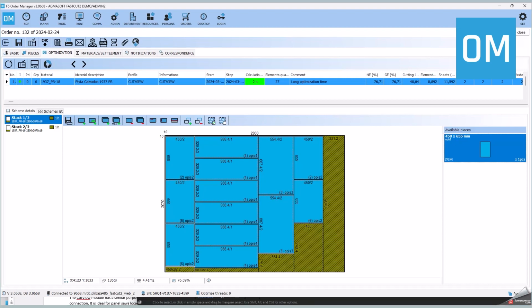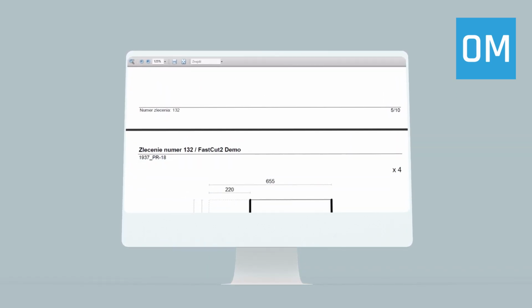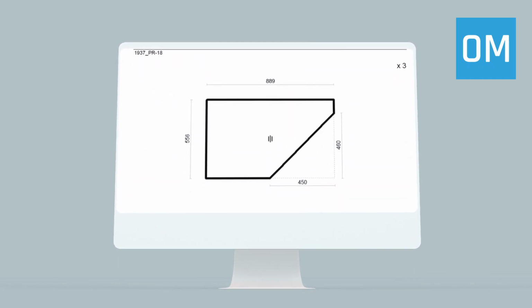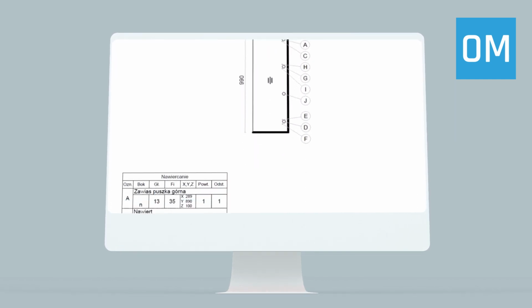A detailed report after placing an order includes a summary in the form of settlement, a list of materials to be retrieved from the warehouse, dimensions, and all operations to be performed on the panels as well as cutting layouts.